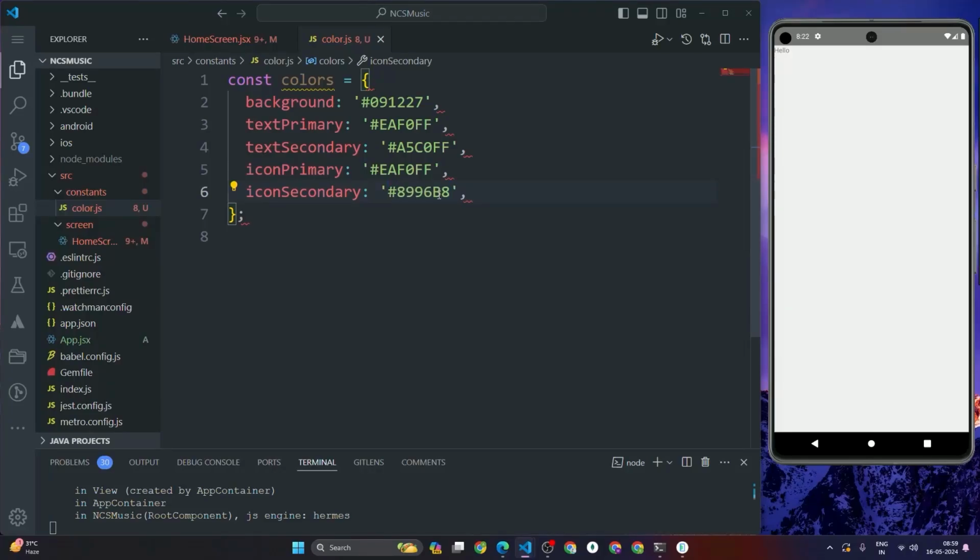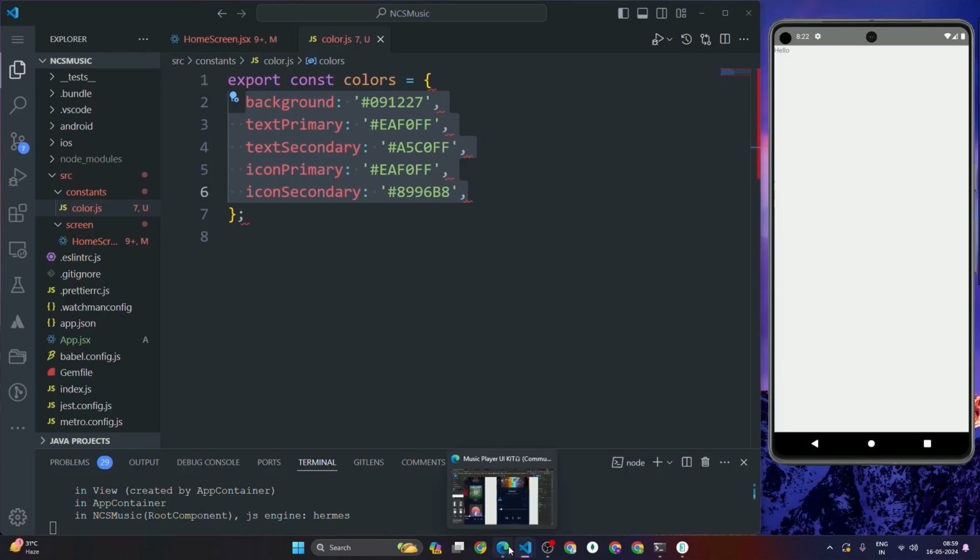Alright, so as you can see, we have created one colors object where we have a background, text primary, text secondary, icon primary. Initially we are just focusing on creating a dark theme. Once we have created the dark theme app, we will let you know how to implement a light theme as well. Alright, so currently we are doing a static thing. We will make it dynamic as well for the light theme and the dark theme. Alright, so we created one colors object. Here we have defined all the colors which we are going to use for our application for the dark mode.